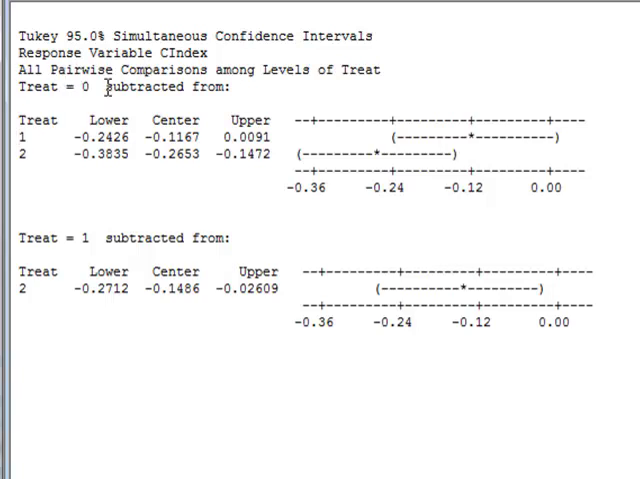However, between treatment level 0 and treatment level 2, the confidence interval is entirely in negative values, between minus 0.3835, which is here, to minus 0.1472, which is here. It does not include the value of 0, so we can be confident in saying that there is a significant difference, it is non-zero, there is a significant difference between level 0 and level 2. And similarly, between level 1 and level 2, the confidence interval is again calculated and displayed here, and it does not include the value 0, so we can say that there is also a significant difference between level 1 and level 2.